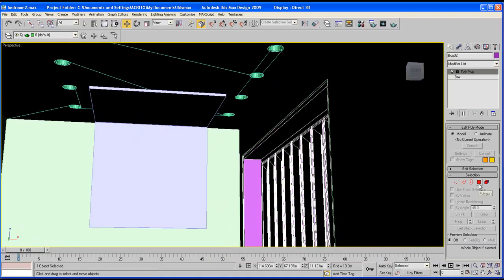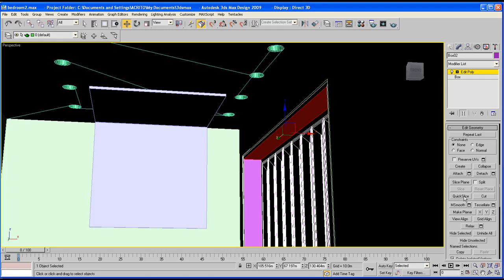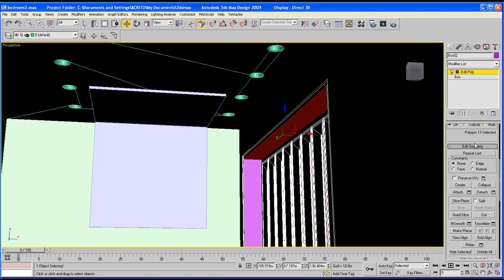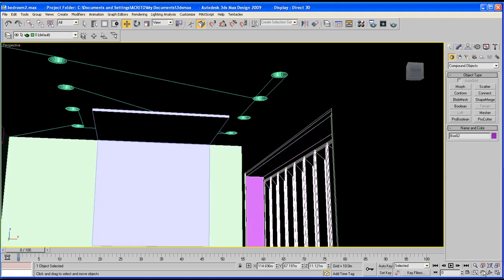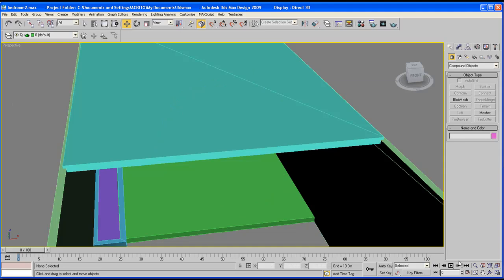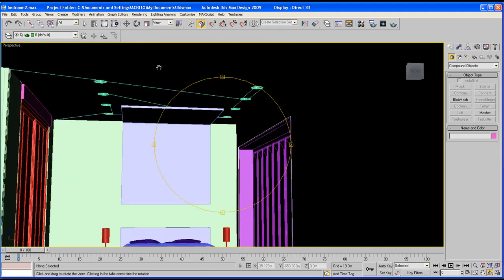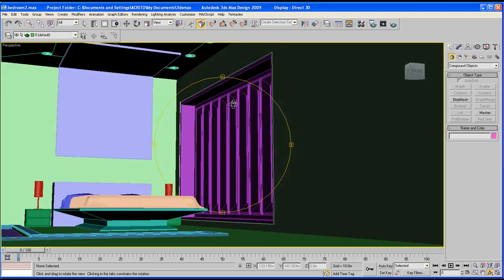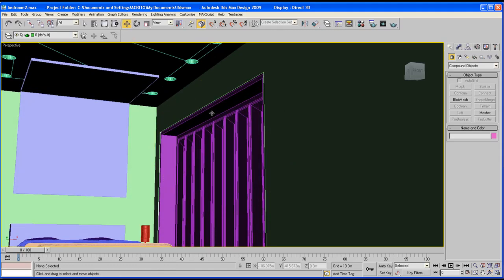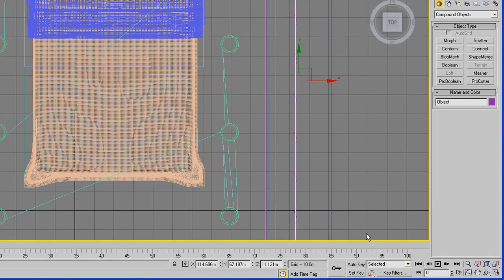So for that, just select the polygon tool, select this face, come down here, go to the Edit Geometry section and detach. Now we can edit that as a different object. So we select that object, so we now know that it's been separated.